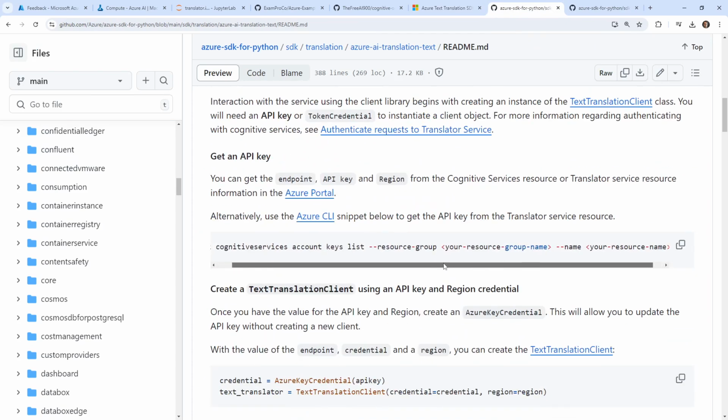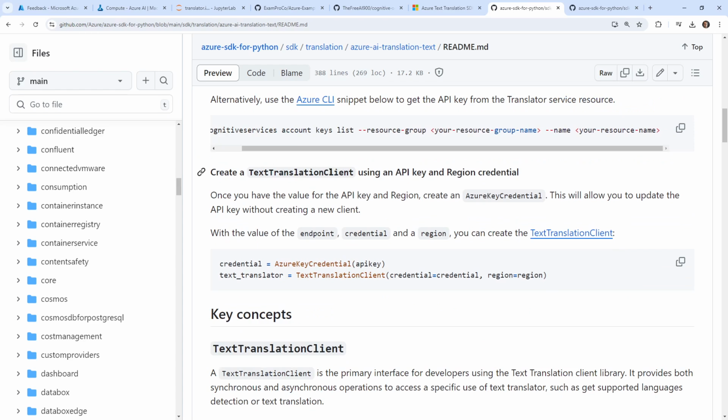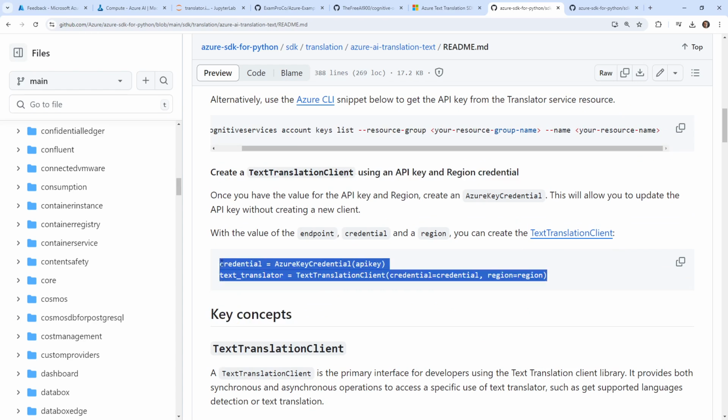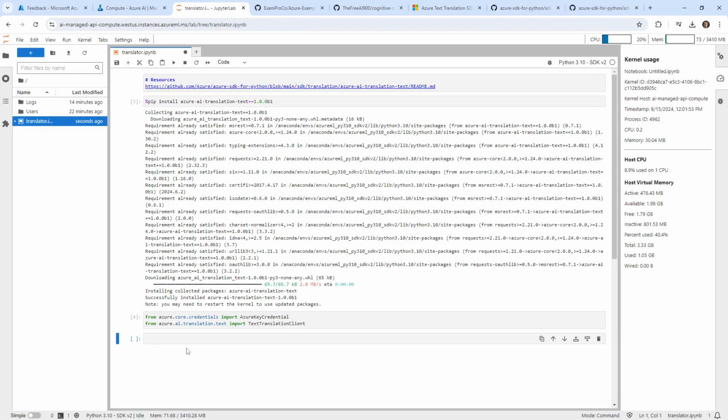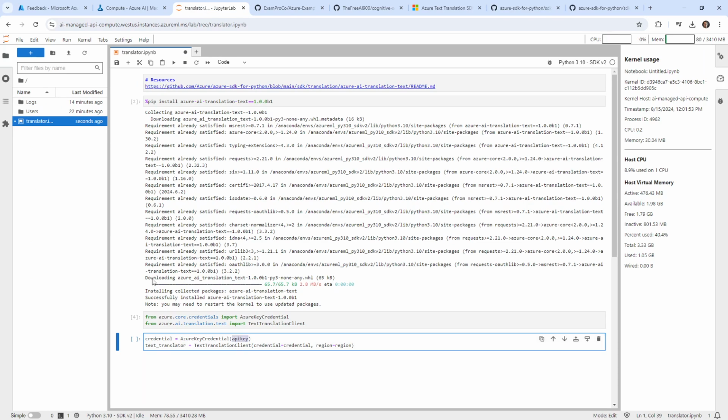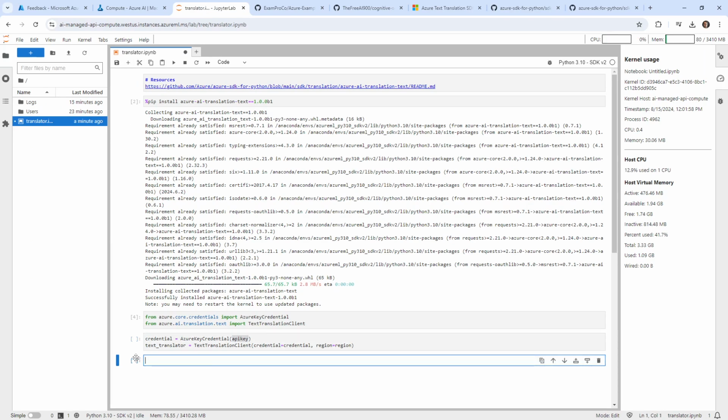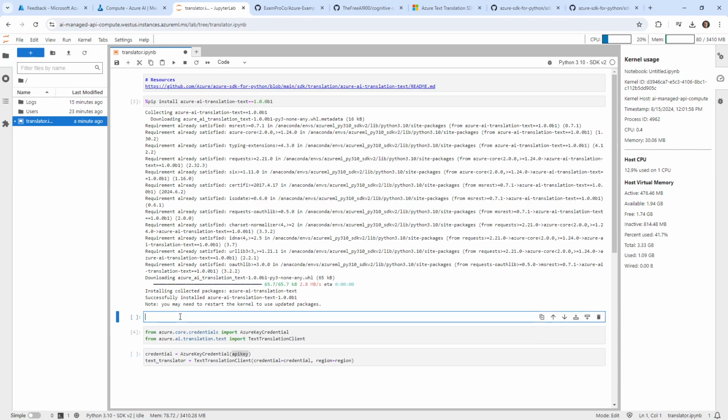And so here they're saying, once you do that, get an API key because you're going to need one. Then create the client using the API key here. So I'm just going to copy some of this in here. And we'll need to set ourselves an API key. We'll just say API equals this.